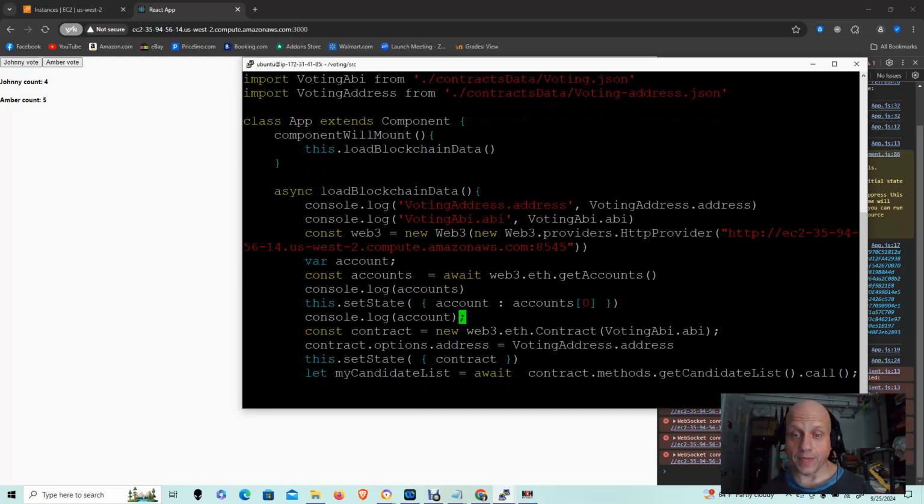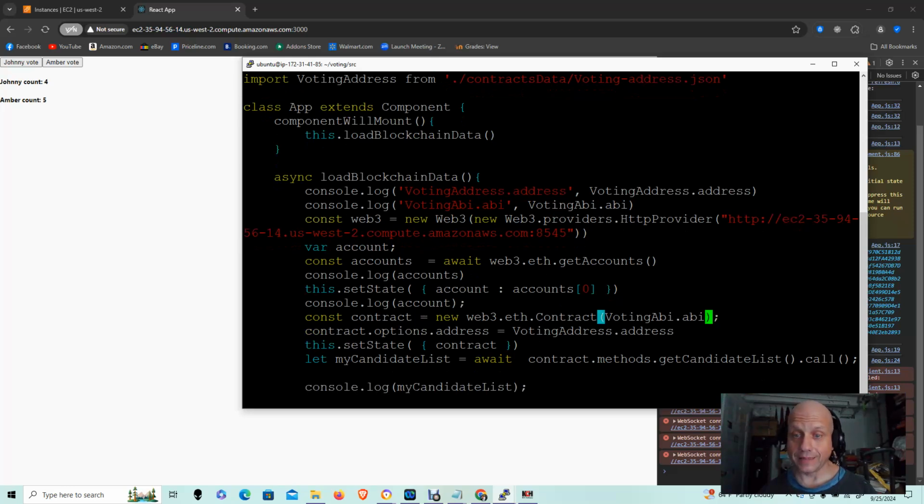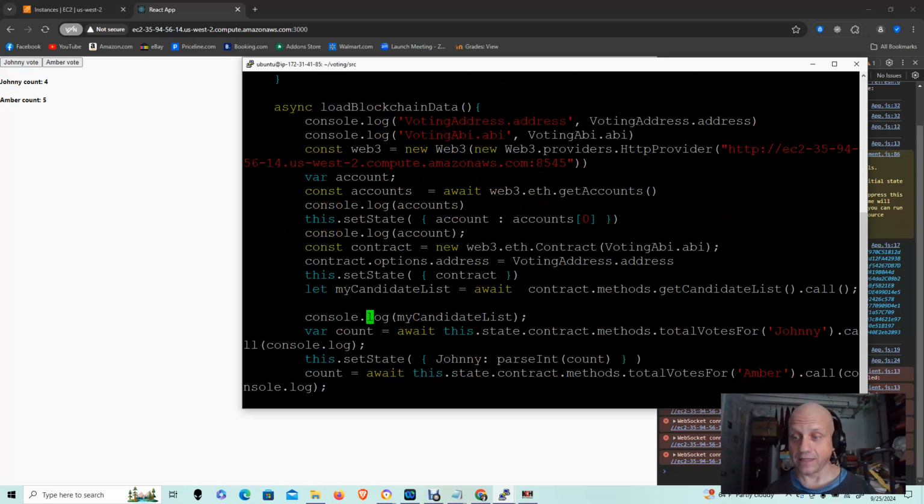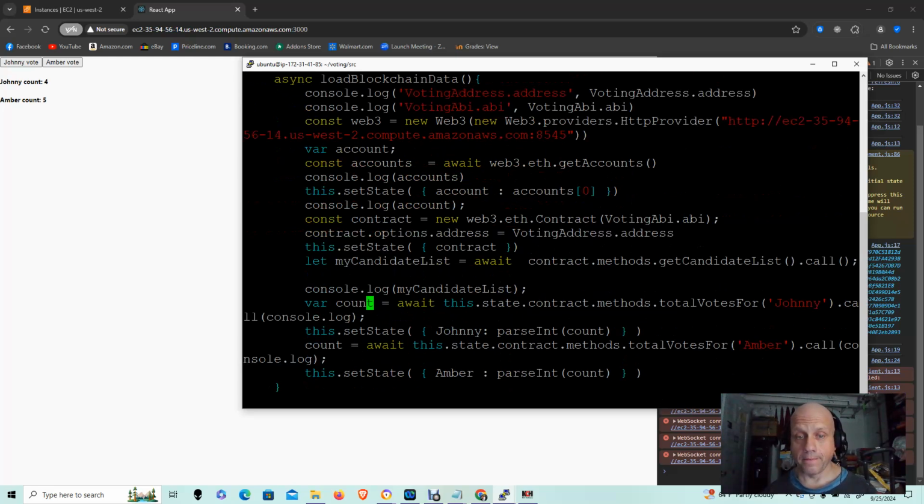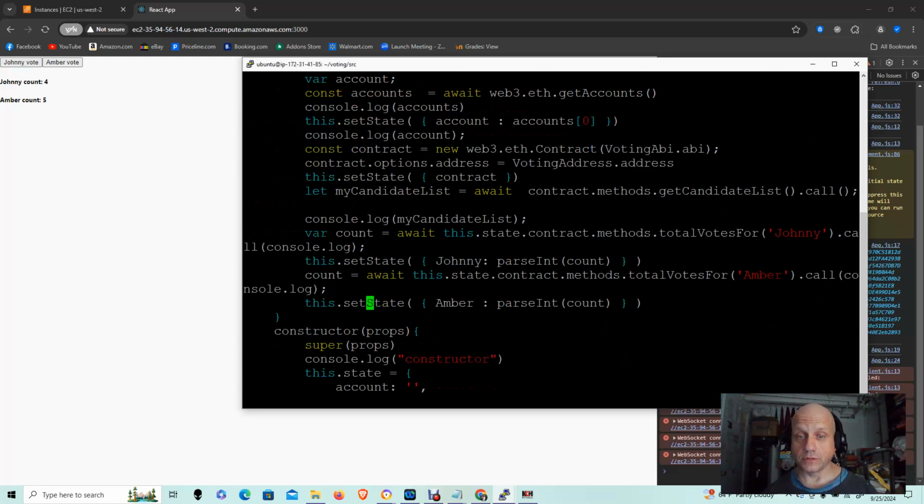I read in the ABI into contract, and that gives me a direct reference to my contract. I can do contract methods and reference all my public methods as I do here. I pull in that candidate list and I log it out. We saw that in the log. We can go back and take another look at that. Here I grab the total votes.